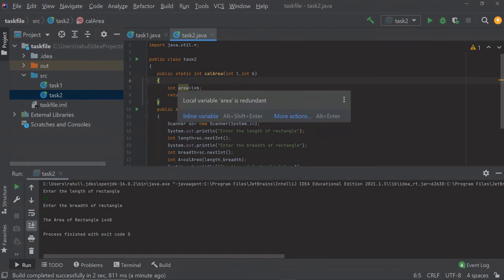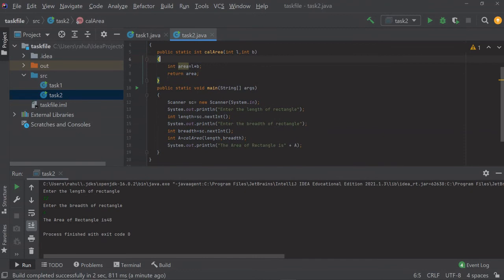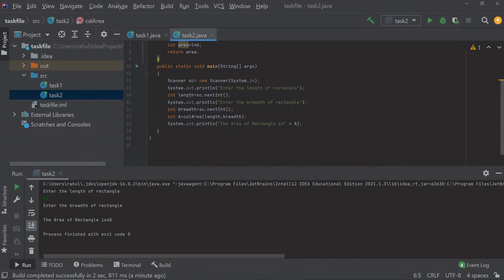So it will get stored inside this variable area, and then return area means it returns 48. So this method calculate area will return the value 48. After this return statement, the control will again be transferred to the calling method, and here the function call will be replaced by 48, and this 48 will be assigned to a, and in this way we get the result in our main function or in our calling function.